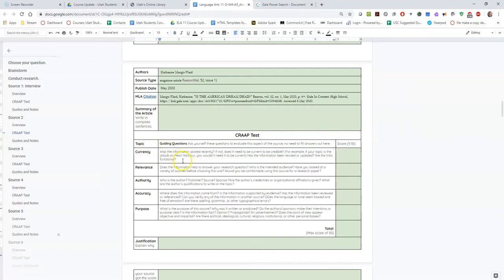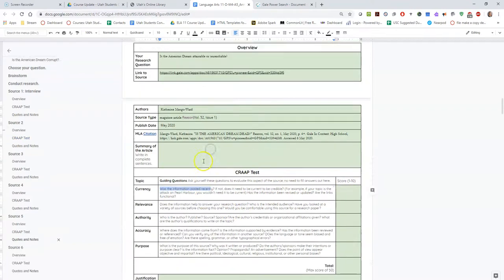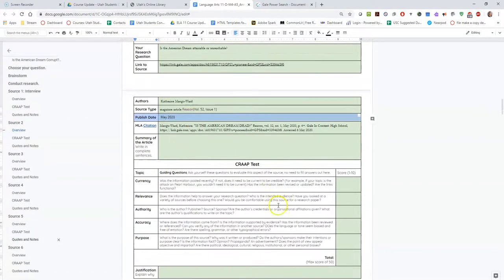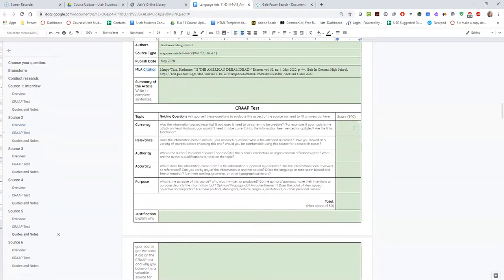So the first one, was the information posted recently? If not, does it need to be current to be credible? So in my case, I think that mine does need to be current to be credible. I'm talking about the American dream right now. I'm not talking about the American dream 50 years ago. So I do think that currency is important. And in this case, it was posted very recently. So this was posted in May of 2020. That is this month for me. And so that I'm going to give a 10. It really couldn't be any more current.